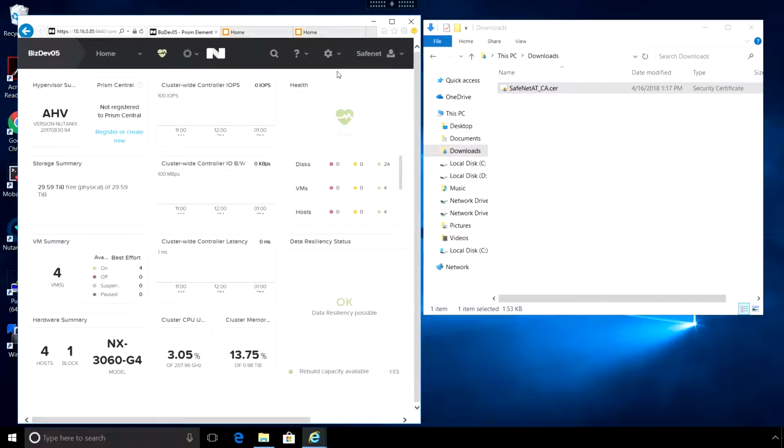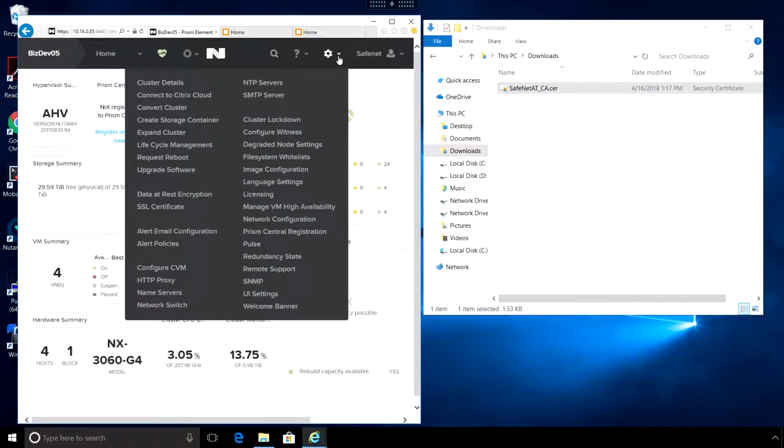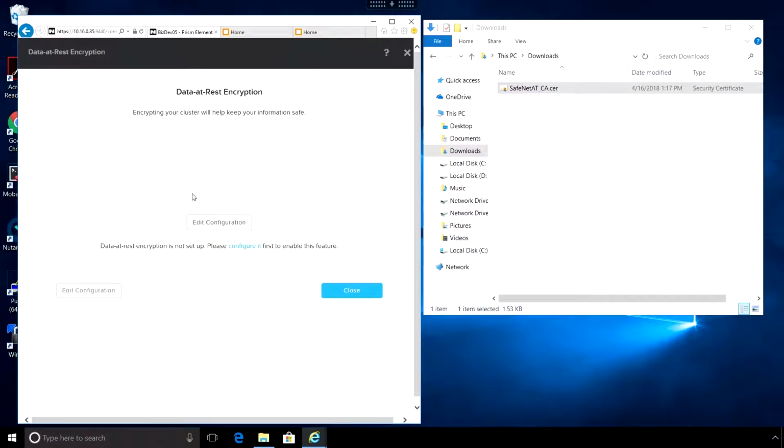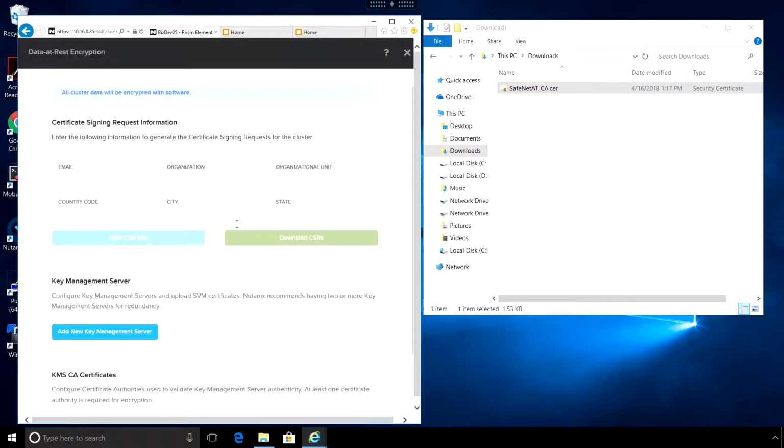On Nutanix, we click on Settings and then Data at Rest Encryption. We can see here on this screen also that Data at Rest Encryption is not set up. So click on Edit Configuration and we can begin. On the configuration screen, we'll scroll down to the bottom. We'll be entering the fields from the bottom, working our way up.